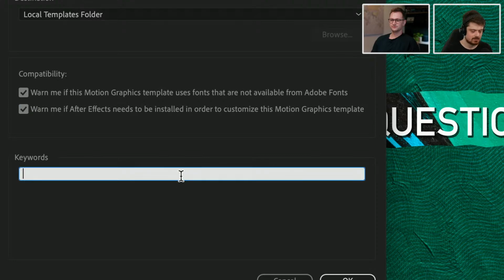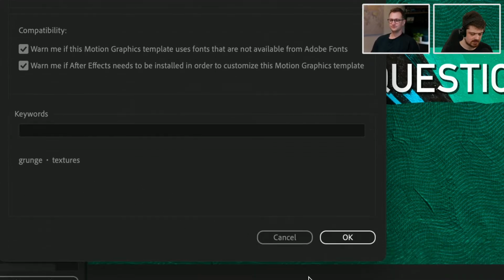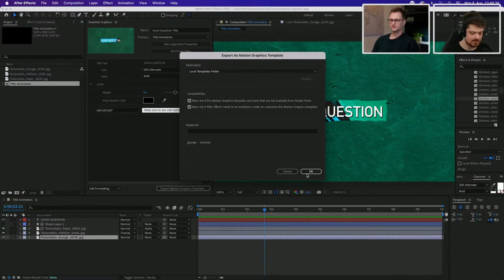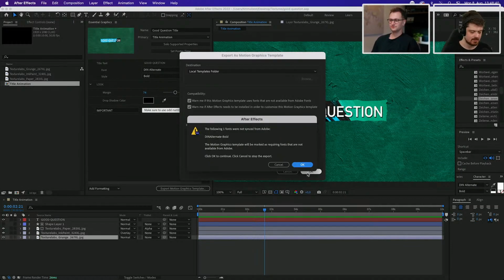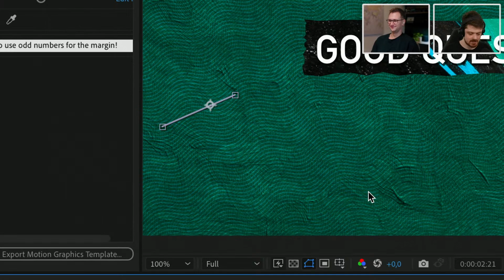Right, and we can add some keywords. Title, texture, grunge. This is really great if you want to have some keywords to search around. You can also get rid of them again if you don't want them. And there we are. Click OK, and then we are done. Yes, I do get a warning now, like, hang on, your font, which I've used here, is not part of Adobe Fonts. Yes, I know. Thank you very much. Click OK.